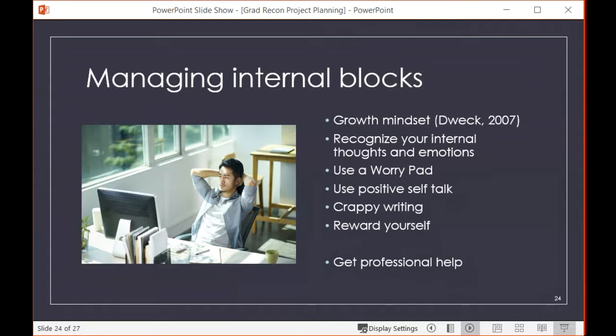Crappy writing. Okay, so again, for those folks who want to write that perfect first draft, that will totally prevent you from producing any kind of a draft. So write the worst, crappiest paper you've ever written, just to get your ideas out, just to start the writing process. And set up rewards for yourself.